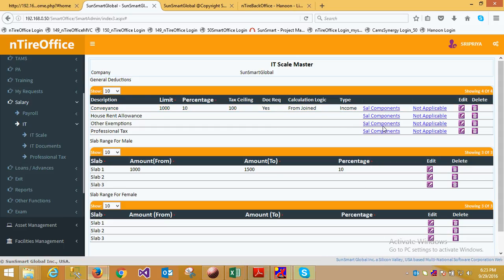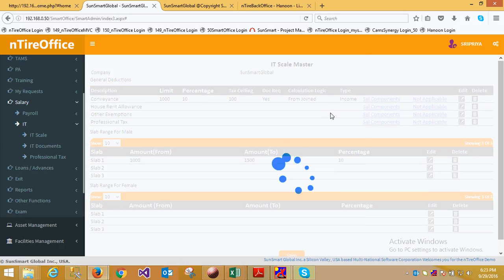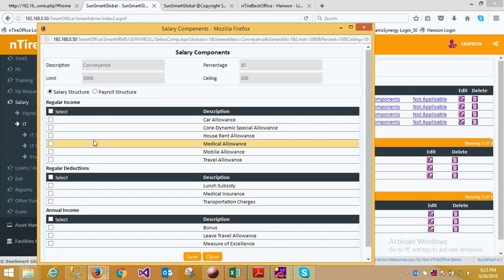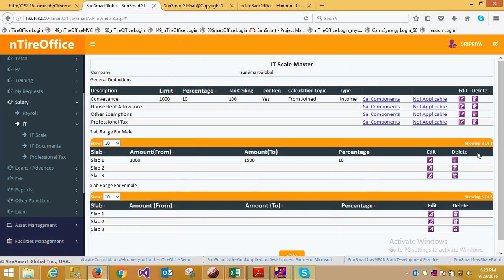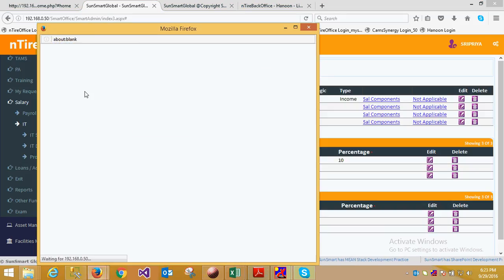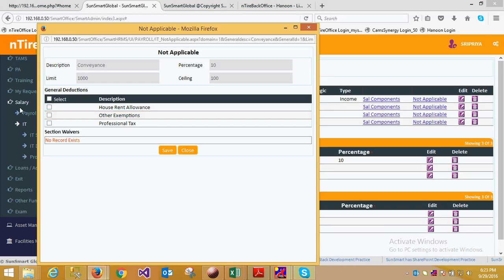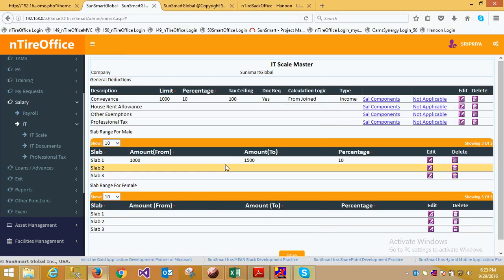income or a deduction. Okay, so here we can say which salary components are applicable here and which salary components are not applicable. So we can select whether these particular components are applicable for regular income, which are all taken for tax, and which are for the conveyance, which are all the tax that is applicable, which are all the tax that is not applicable here. So we can save and close it. Similarly, the not applicable. So what are all the components that are not applicable, such as conveyance? So that can be saved here.